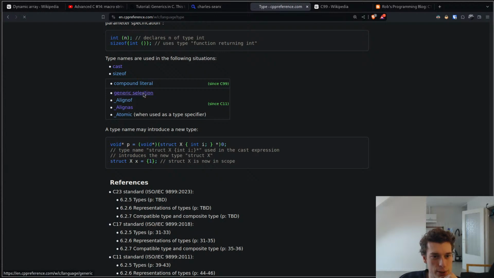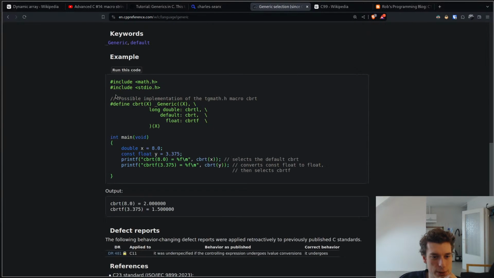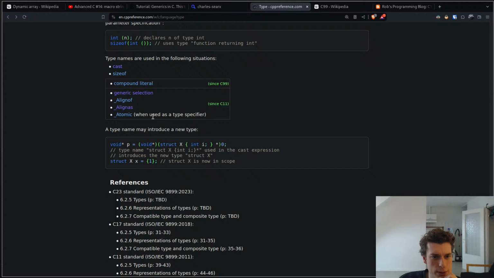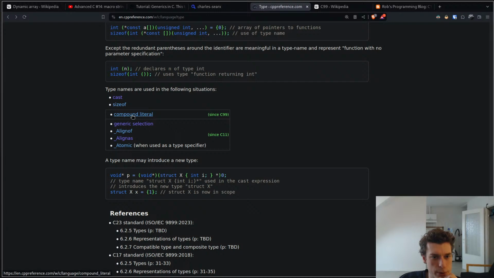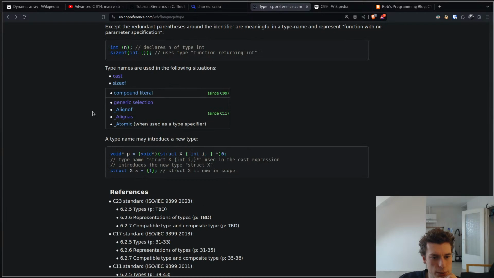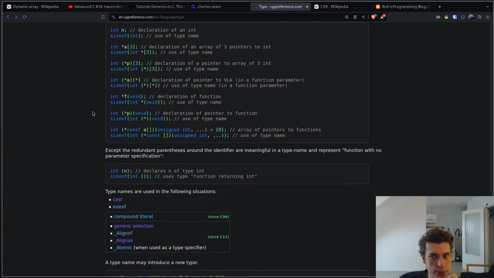Generic selection. I guess that's what I was looking at, yeah. Aligners, align of atomic, compound, literal. No, that's not what I want.